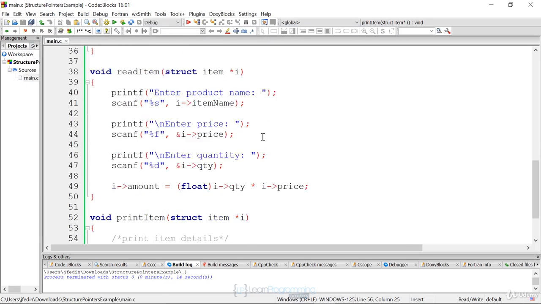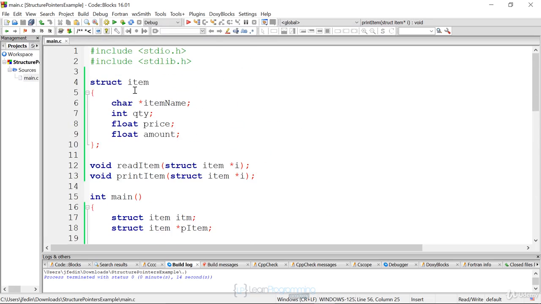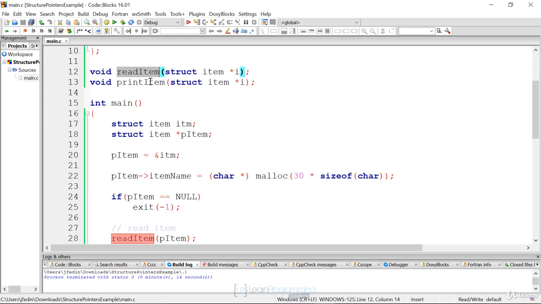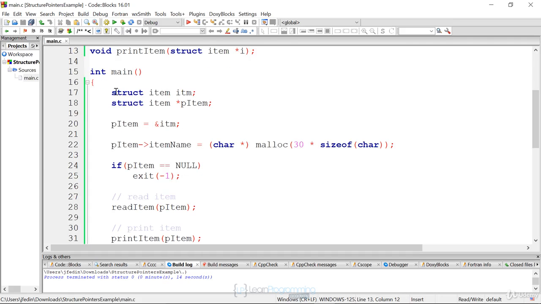So again, basic program using structures and pointers. We created the structure at the top. We have a member that contains a pointer. It's very efficient to do that because we can just copy in addresses as opposed to character arrays. We have our 2 function declarations, read item and print item, that take pointers to structs. And then we create the pointer and assign it to a regular structure inside of our main.